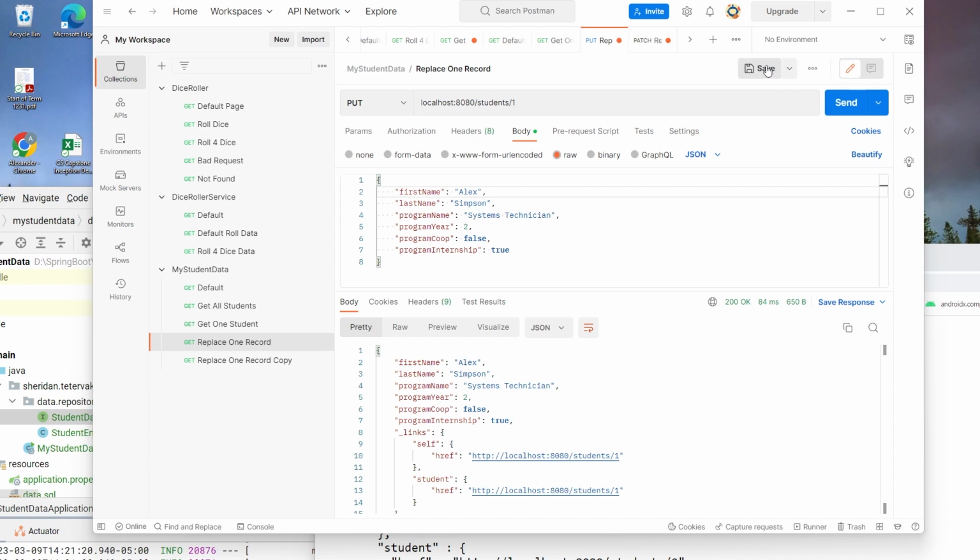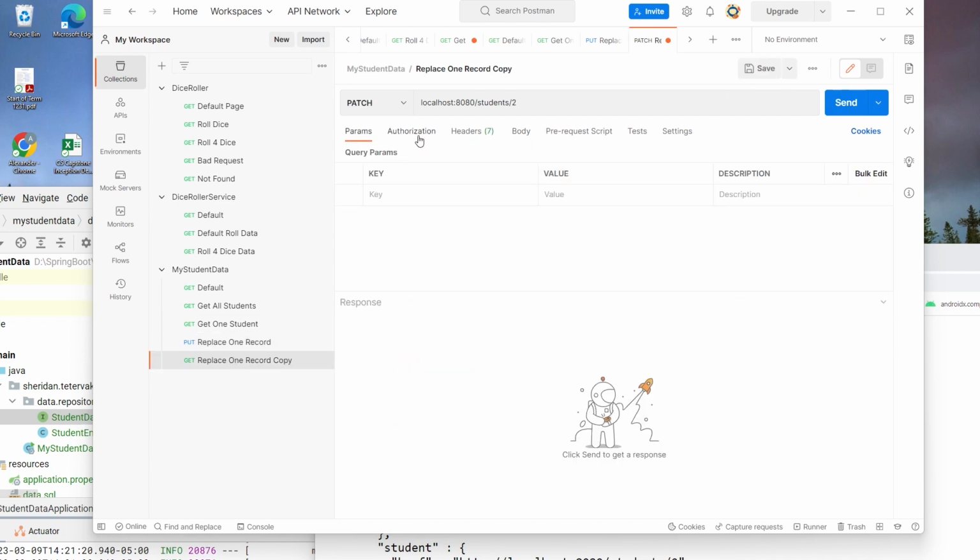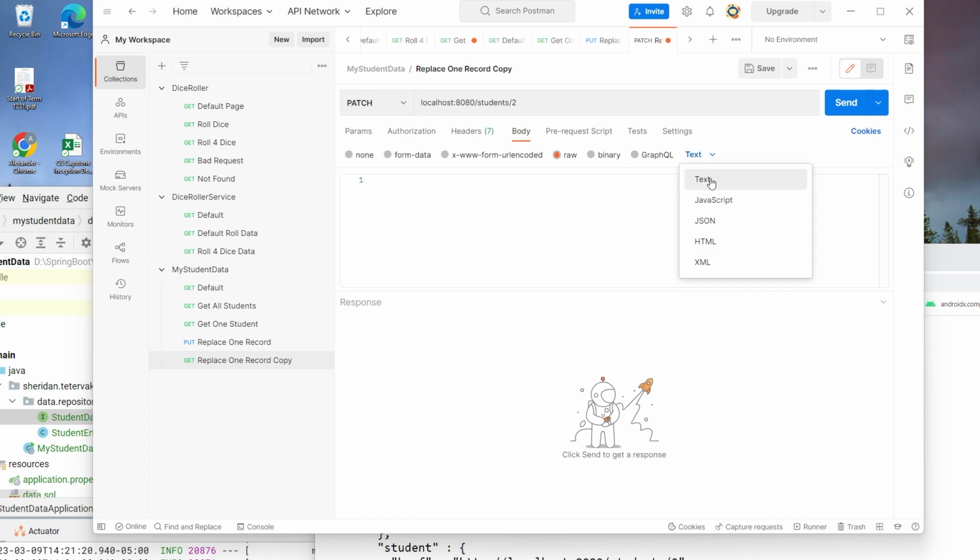So I want to save this part. In this one, PATCH, body, raw, text changing to JSON. I need data here. But in this case, it's only the data that I want to replace. This is the ID, it's for 2. Remember, it's Lisa Simpson. I want to rename her to Lisa Johnson. So I will provide only the field that I want to replace with PATCH. Okay. So last name.